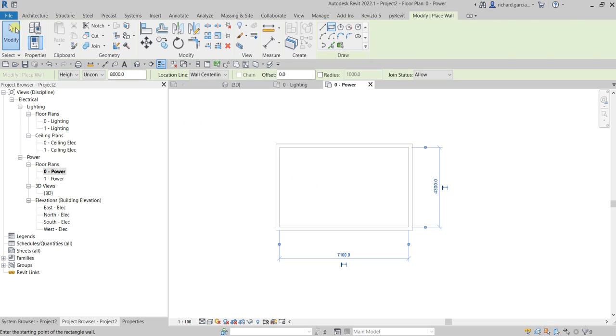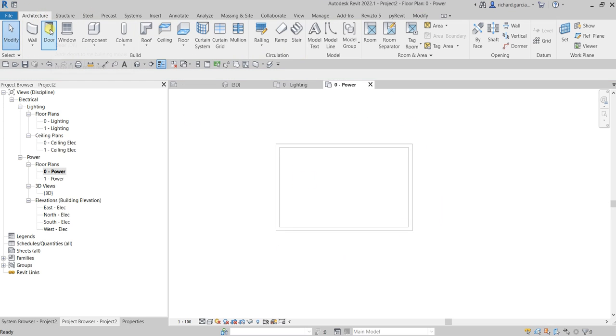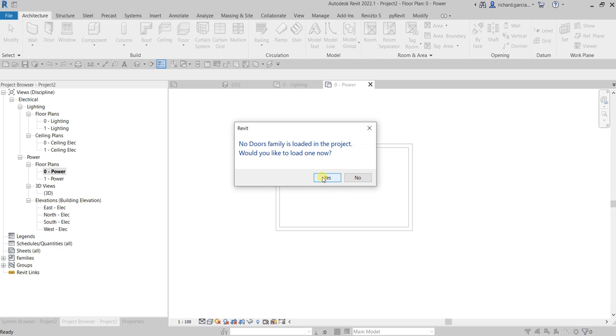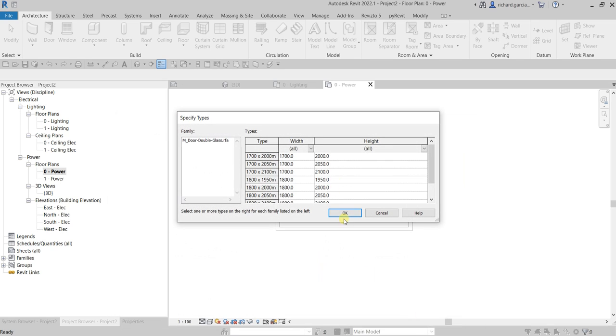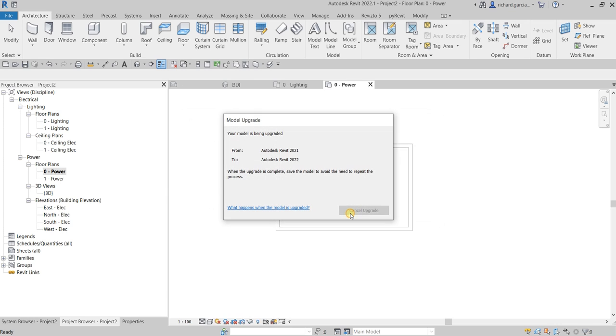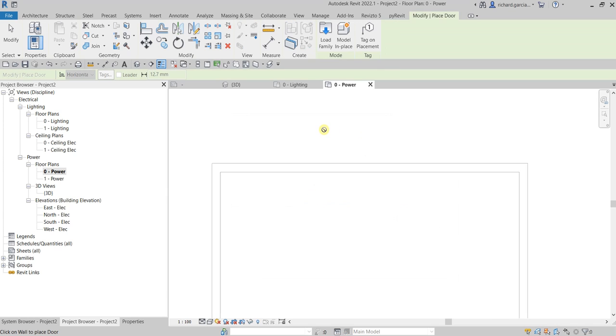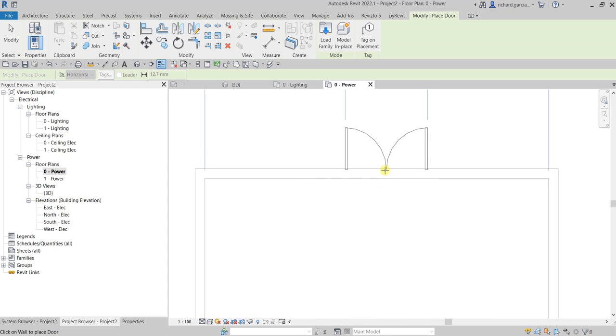That's it. And then I'm just gonna put a door here. So click the door. Let's load it. There's no door loaded in this project because this is an electrical project. That's why I need to load one. So yes, I'm gonna load a door here. So how about this one, double glass, open. How about, can I select all? Then okay. All right, and then I'm gonna place it here. So there you go. There's now my door.